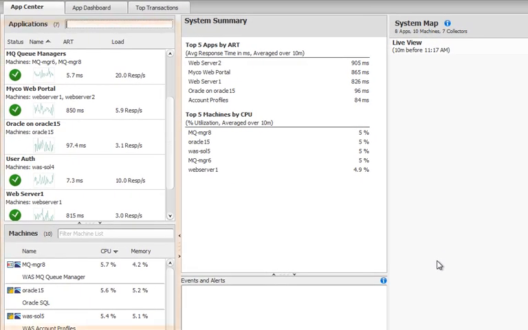At the left, I can see all the applications and machines discovered in this environment. You won't have the green status indicators that I have here. We'll cover setting those up in the monitoring video later in the series.